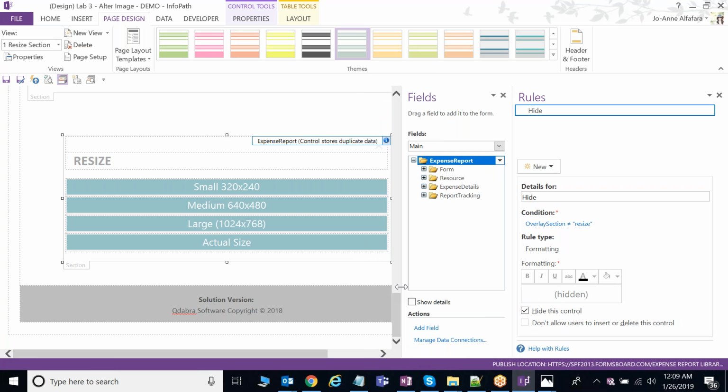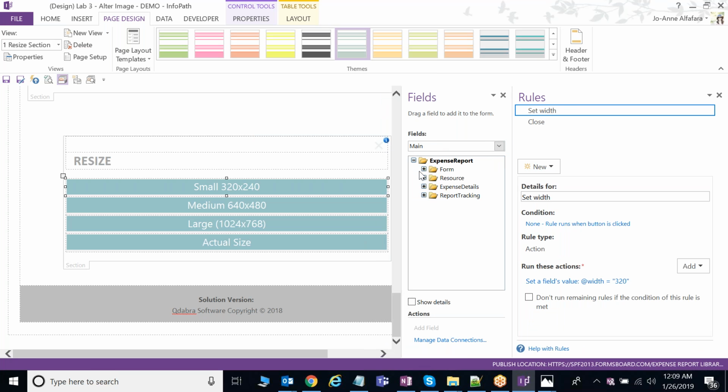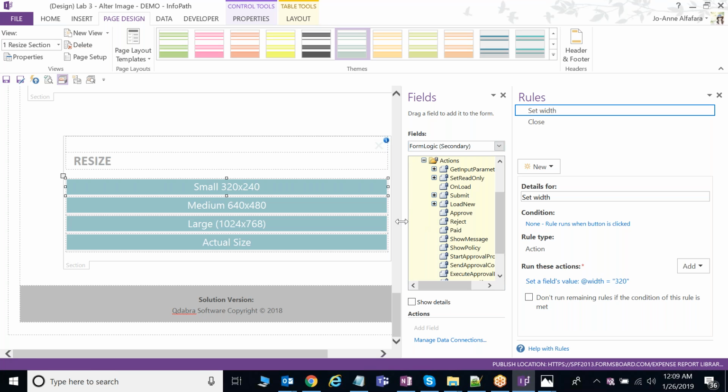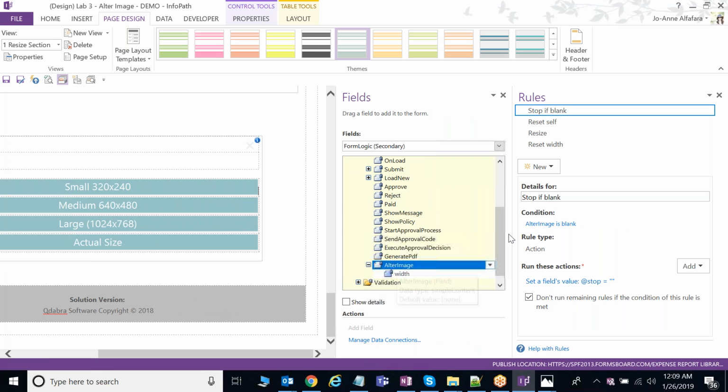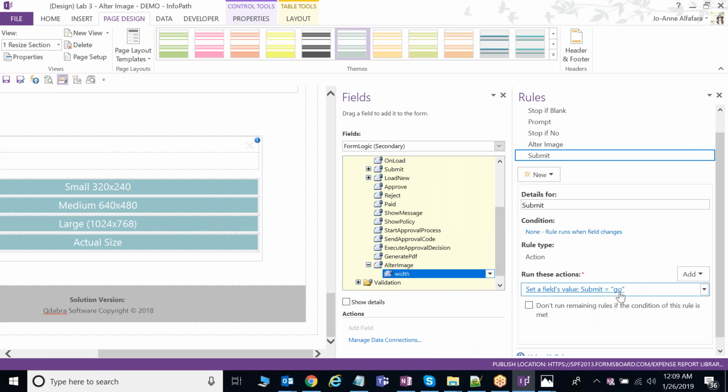Just one question for me, Sharon. This is really good. How do you submit if you click on small? Where's the submit for that? Oh, the submit for when you click on that. Oh, it's in the AlterImage. I got it. Okay. It's after the width. Submit will be triggered right here.